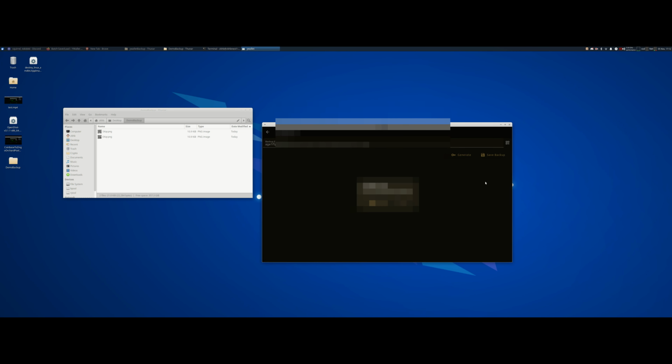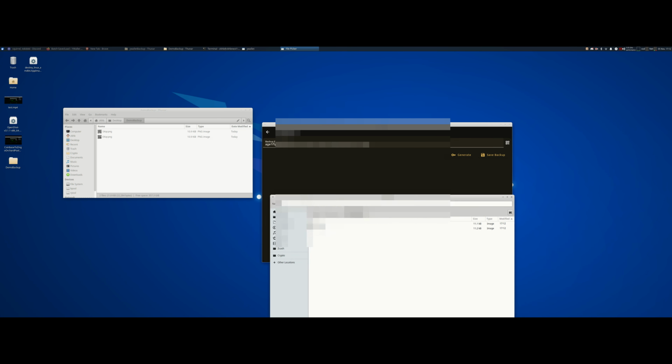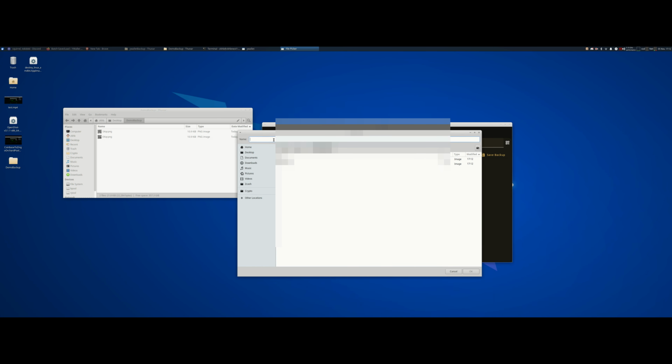Let it finish processing. Hit OK. And this will be our backup file.